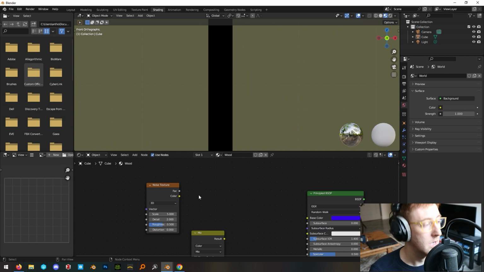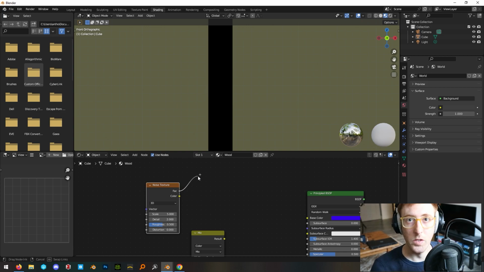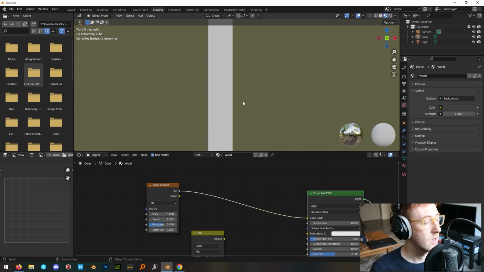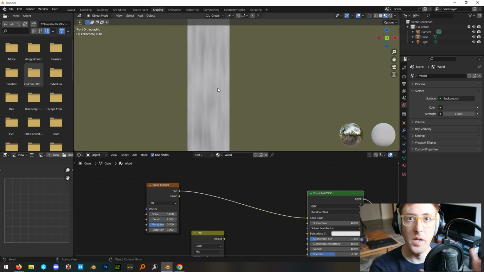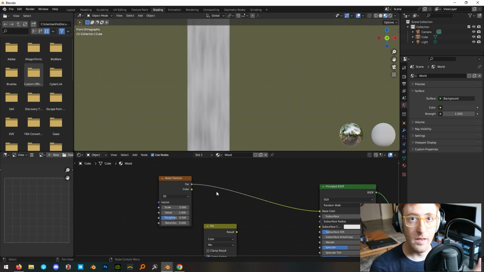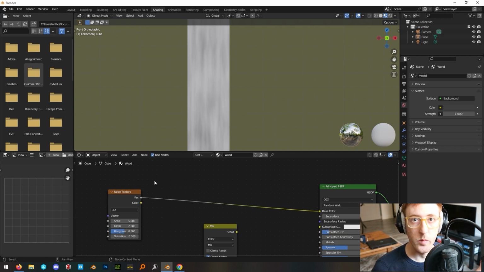Now the factor is essentially a single channel. You could use it as any data that you wanted, but it doesn't have RGB. It just has one channel that goes from 0 to 1. And so if I plug this into the base color and preview it, you'll see this looks essentially like the same thing, but it's black and white. And that's because it just has one channel. So you can think of the factor as being a black and white map and the color as being a color map, sort of the same thing. But the technical difference between the two is that the color has 3 channels and the factor has 1.